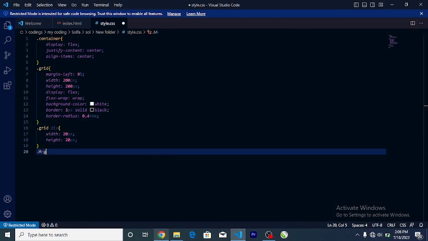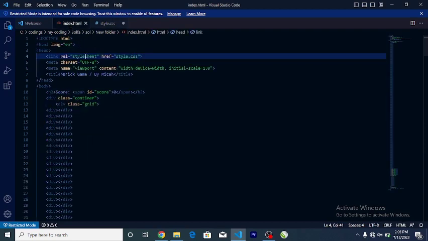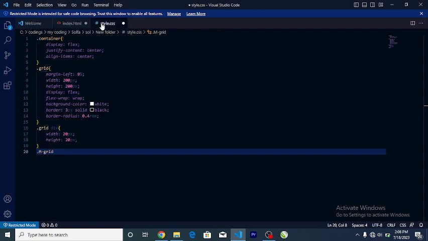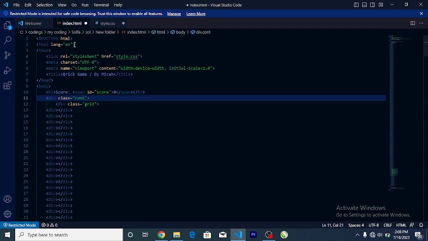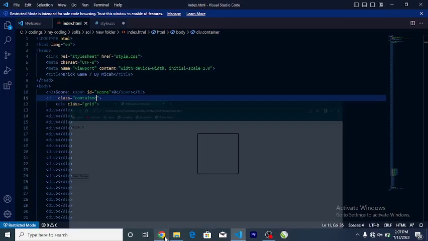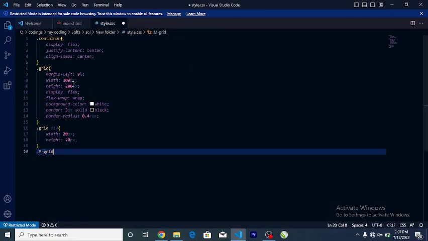Now we're gonna style the mini grid. Okay, guys, I see our mistake. Over here we spelled container wrong. That's why everything's not centralized. Okay, now it's centralized. So let's continue.